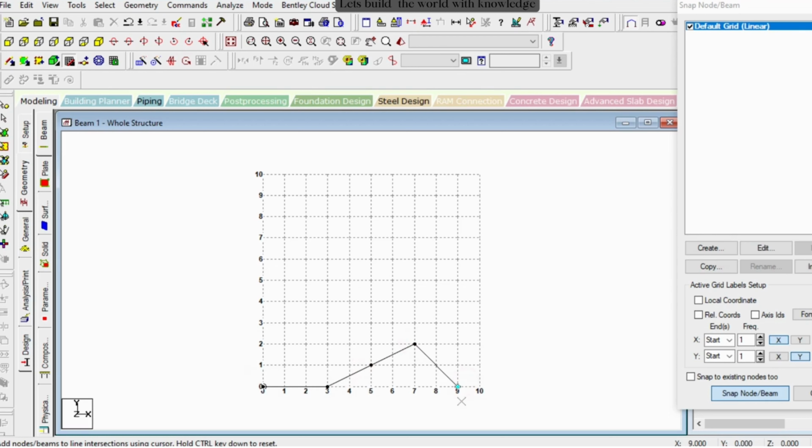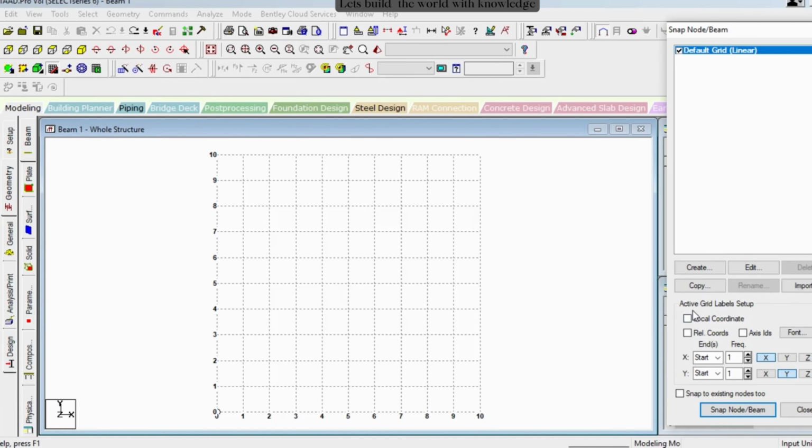So this is an easy method, I think. And otherwise, there is another method also. You can generate nodes. That is by adding the coordinates of each node, you can generate the nodes and later you can join these nodes by using the add beam option. This is the add beam option. You can use this option to join different nodes. That is another modeling technique used in STAAD Pro.